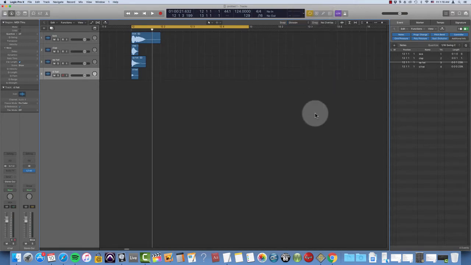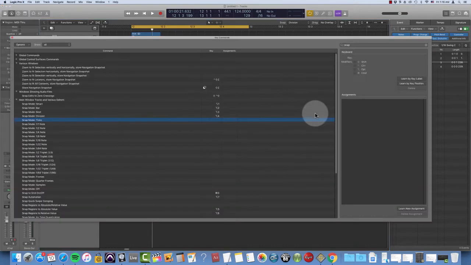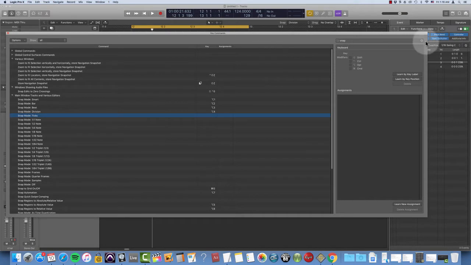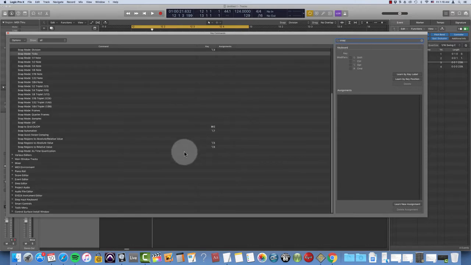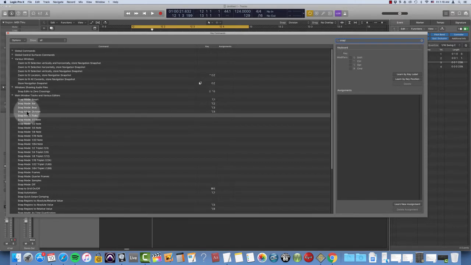And in case you don't know how to make your own shortcuts, let me quickly show you. If you hit Option K on the keyboard, it'll bring up the beautiful key commands window. And let's just create a fake little shortcut quickly. So I'm going to type in snap. All you have to do is search for the parameter that you're trying to create a shortcut for. And I'll just create a shortcut for snap mode ticks. So I'm going to select that.